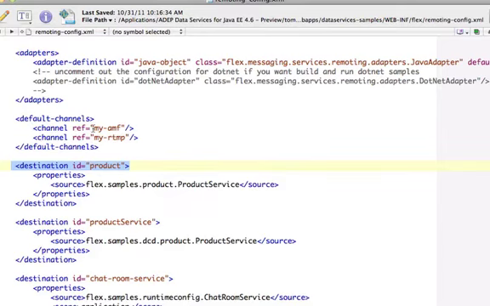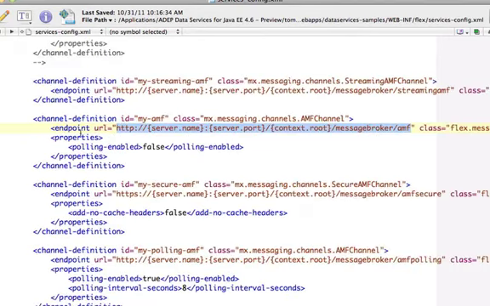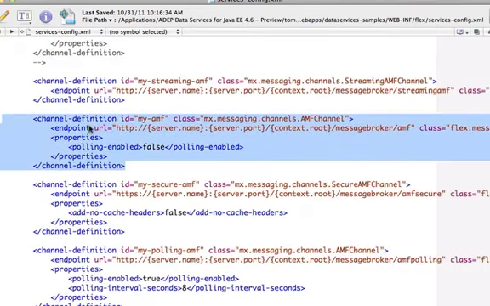If you look at my AMF channel quickly in services config, basically this is the URL that we are exposing to Flex clients, and that's what the client is going to use to talk to the server.